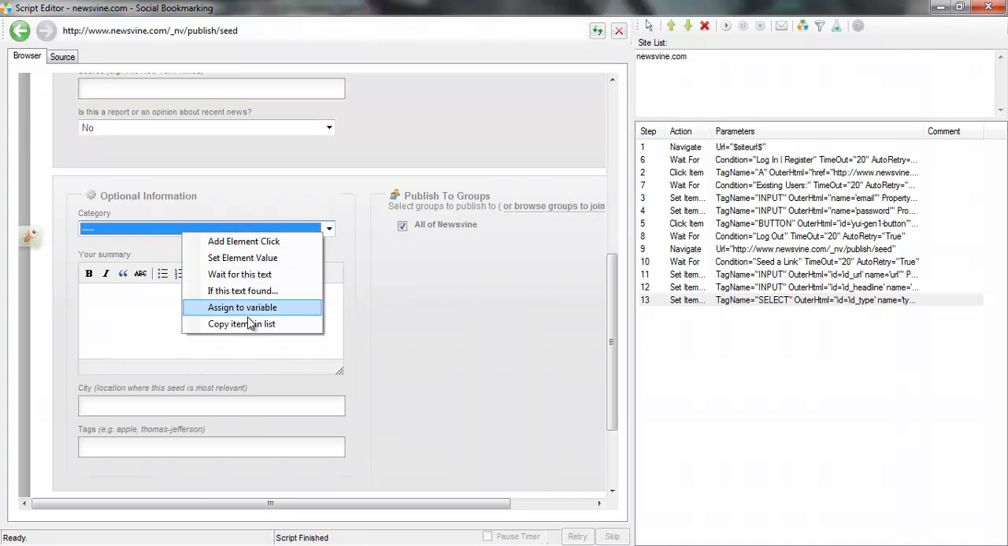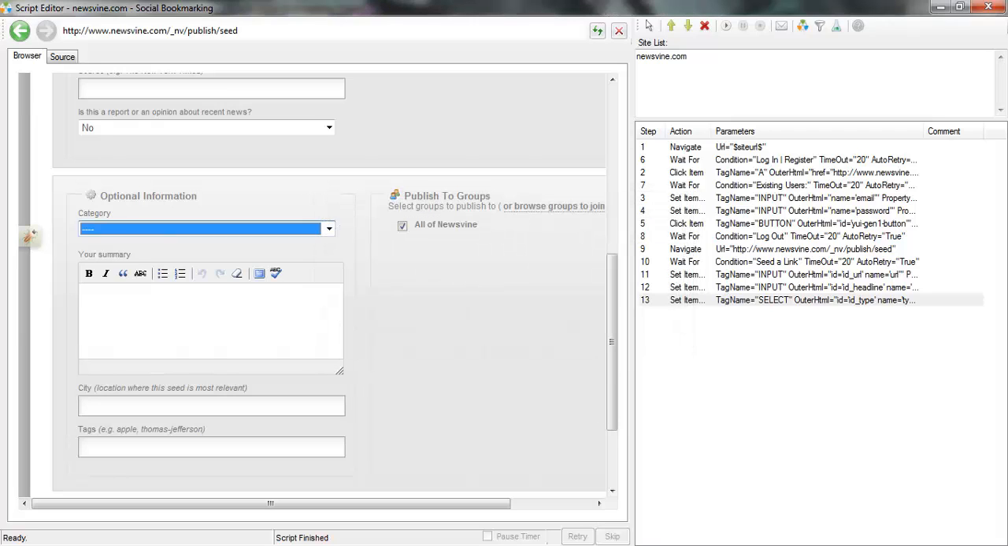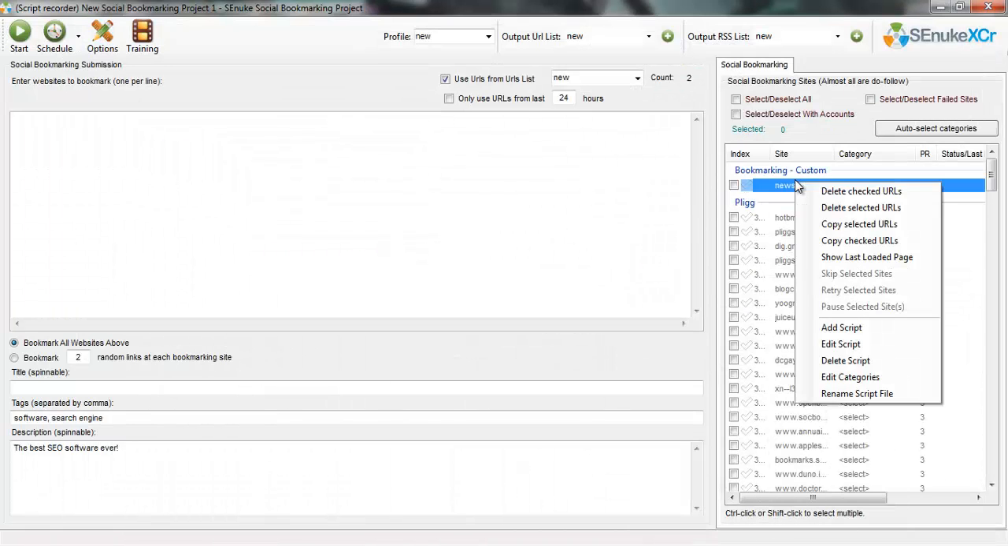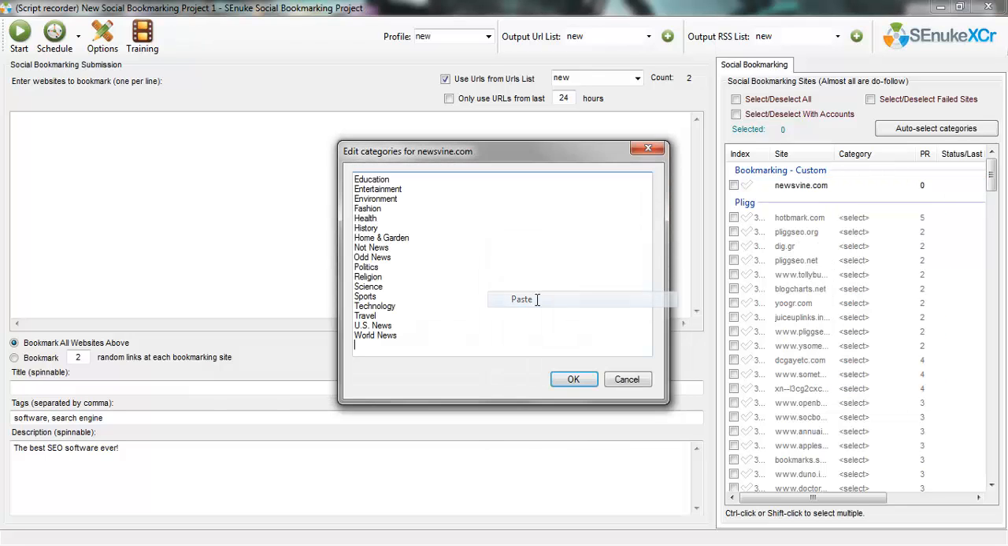We're going to select this element, then click on copy items in list. It's going to say items from drop down list copy to the clipboard. Now we're going to go into the social bookmarking project and right click the website that we just added and click on edit categories. And then we're going to paste that list of categories that we got earlier. We're going to delete this initial.